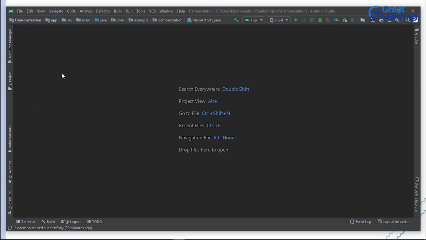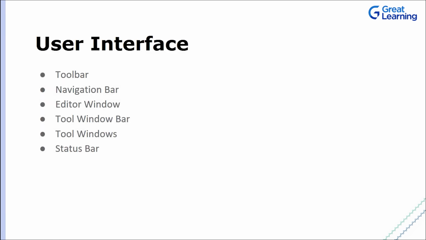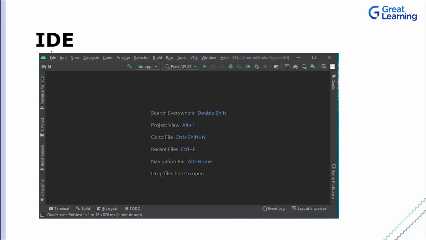So this screen has different things over here. Let me show you the user interface. What is this known as? The side panel, the bottom bar, what do they mean? Let me show you what those things are. There are 6 things that you should know about this IDE. This section, which I'm highlighting, is known as your toolbar.